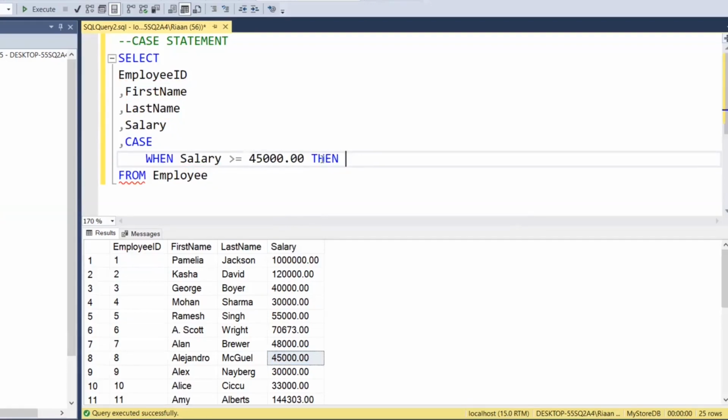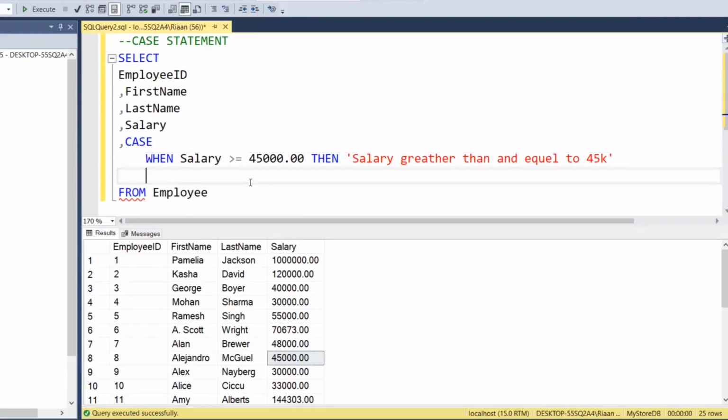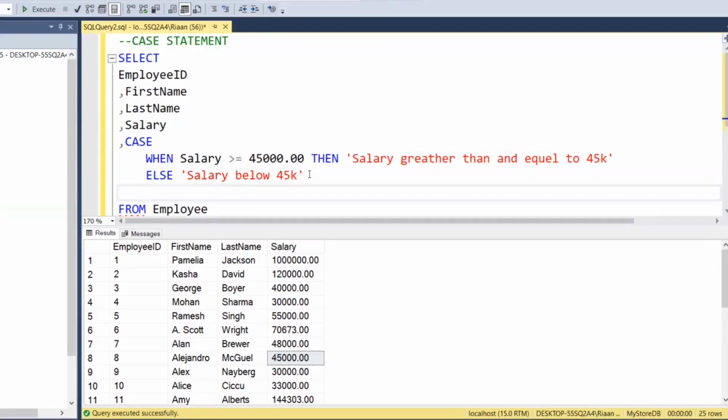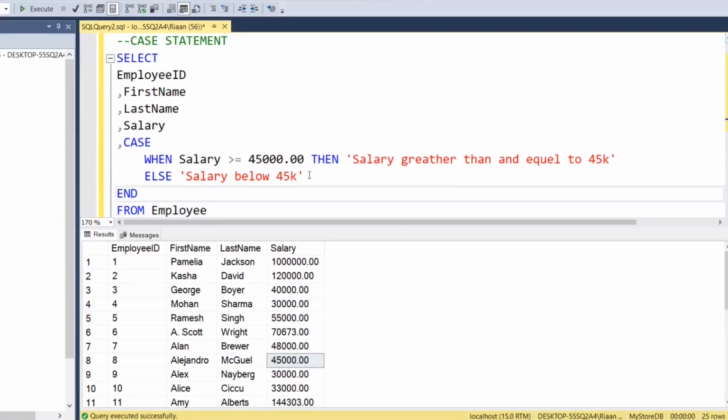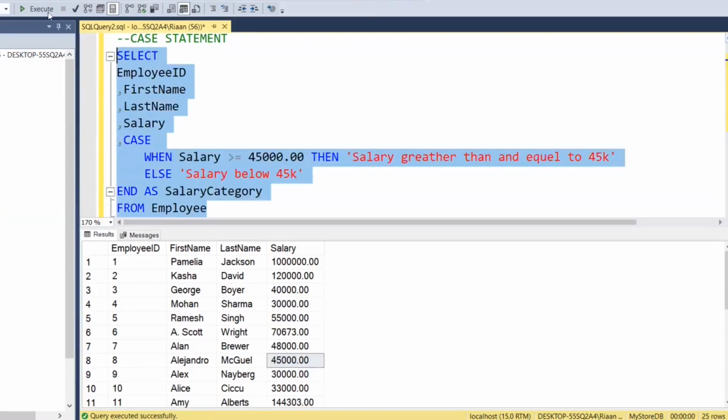Then let me have a category defined here. So let's say salary greater than or equal to 45K. Then let me have the ELSE condition, ELSE salary below 45K. And you need to have the END clause here. And you can have an alias for this column, so let us call it salary category. So let me execute this query.